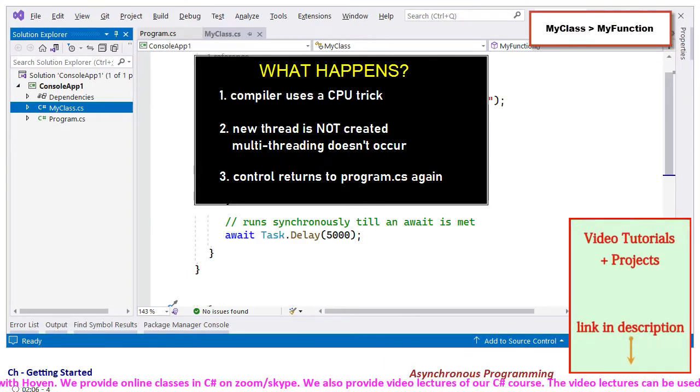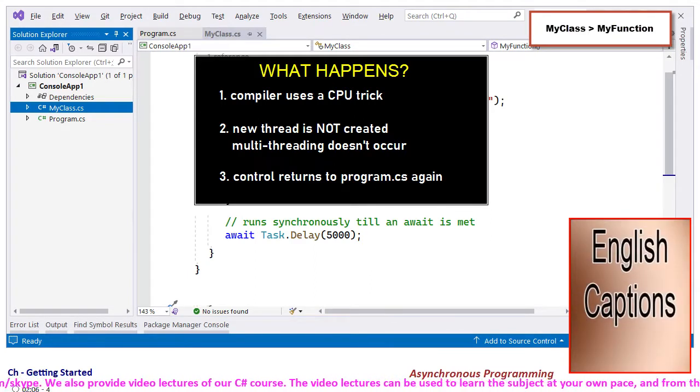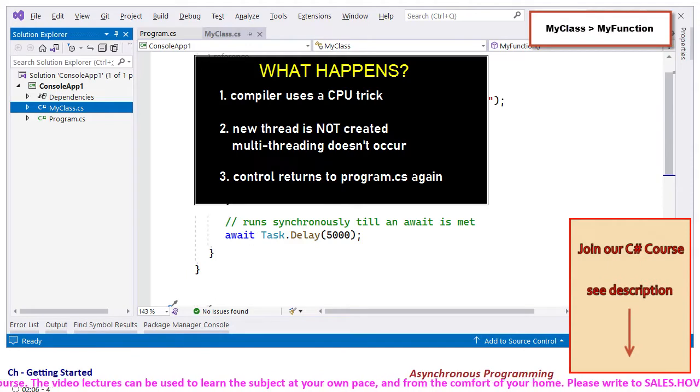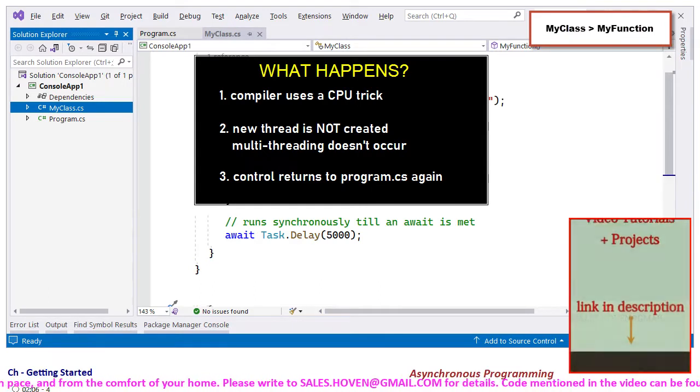myFunction continues to run optimally through the CPU, and the Program.cs file will start its execution at the point where we entered here. There is no multi-threading, it is just a CPU trick done by the C# compiler. That's all I can say at the moment, but details you can study at your own level as you grow.